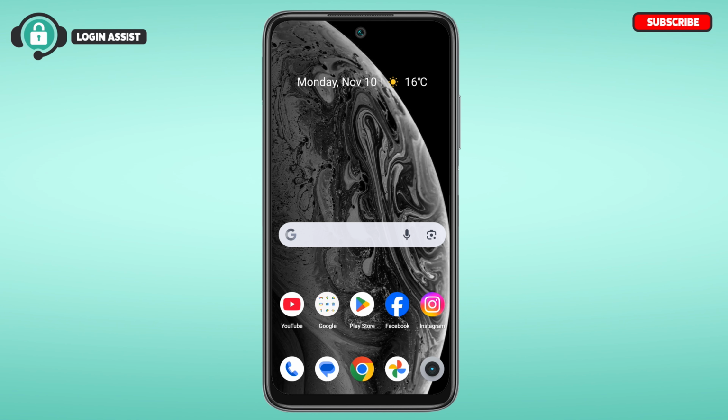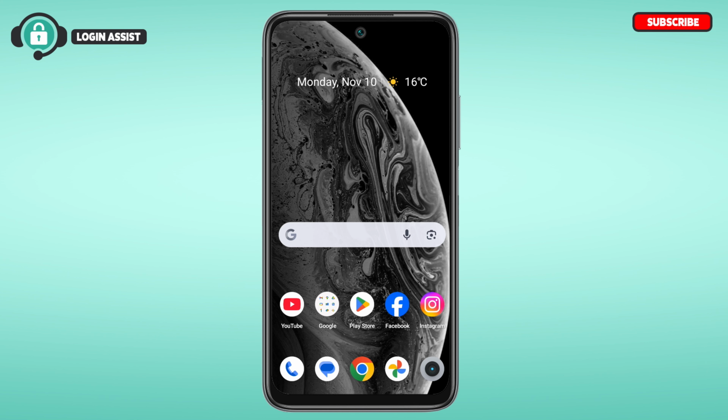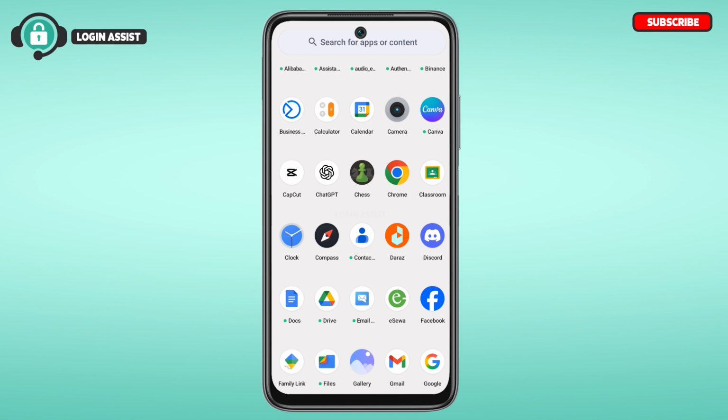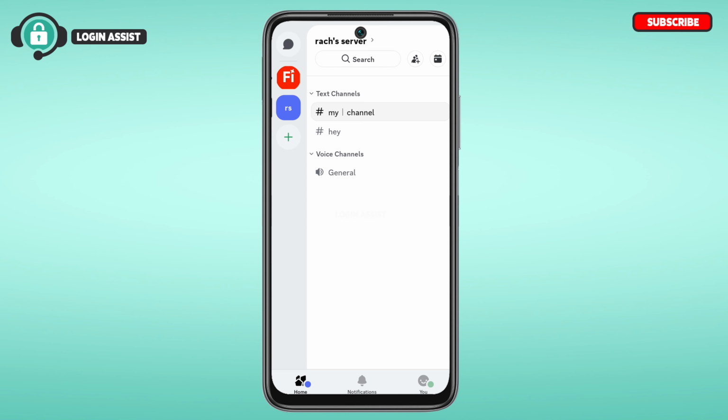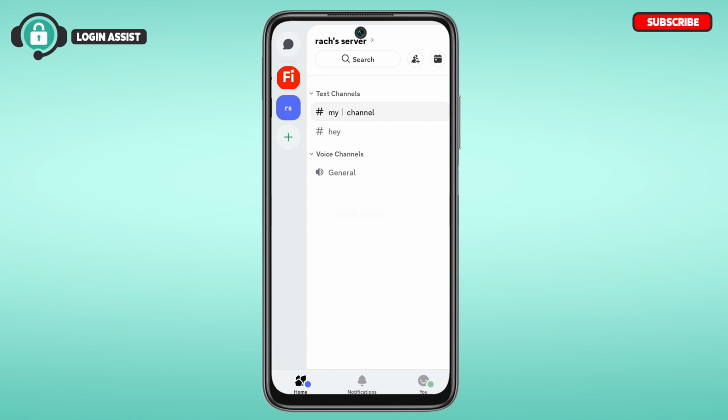In this guide video, I will show you how to spoiler an image on Discord. First of all, what you have to do is open the Discord application. Make sure you're logged into your account. Now simply go to the server of your choice. After you do that, tap on the channel in which you want to send the image.